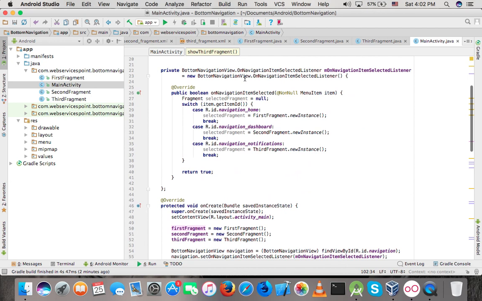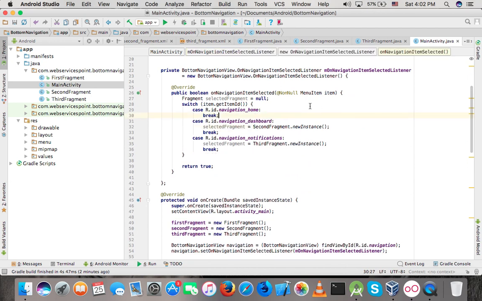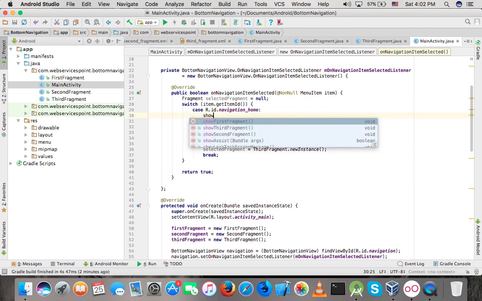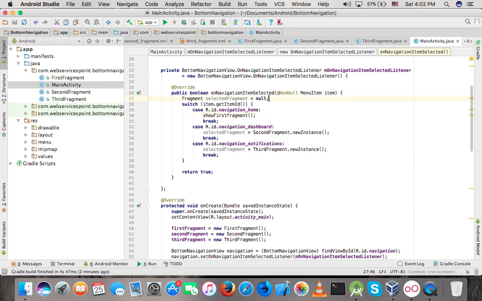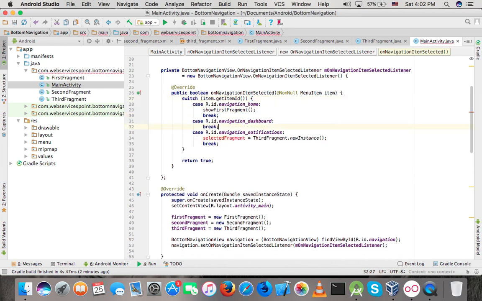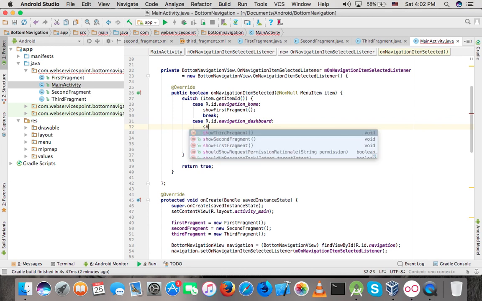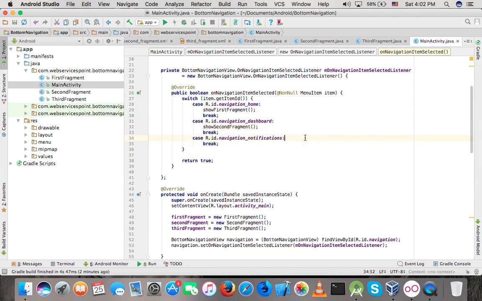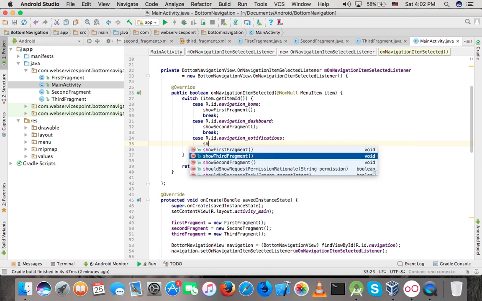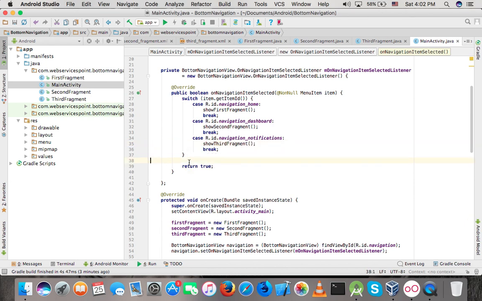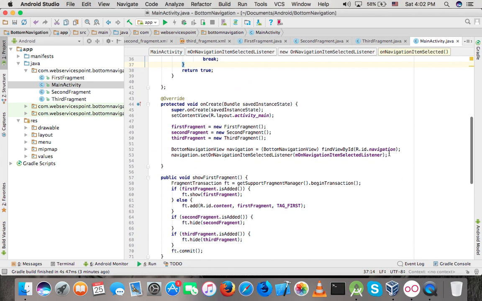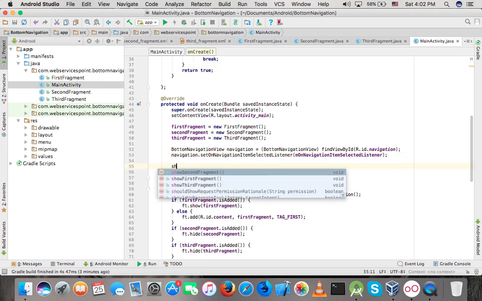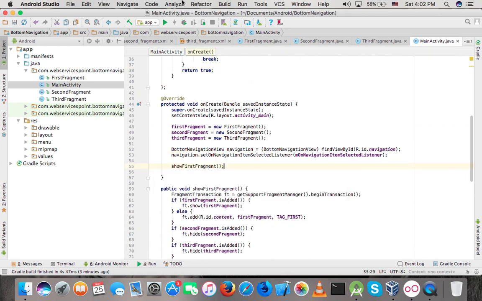Now here we don't need this. We'll just show the first fragment. We don't need this. Just show the second fragment, and we don't need this. Just show the third fragment. And here in onCreate we need to show the first fragment. So let's implement that. Now hopefully let's run this app.